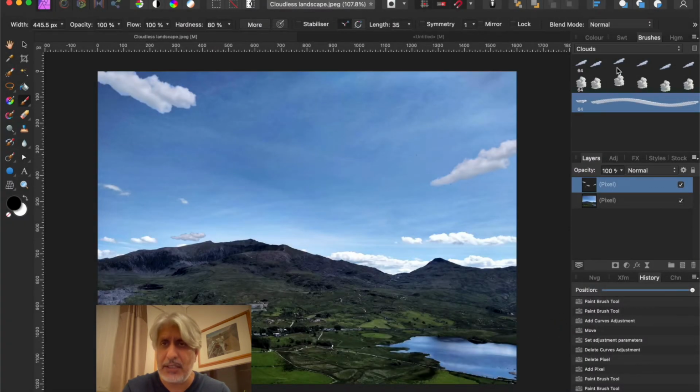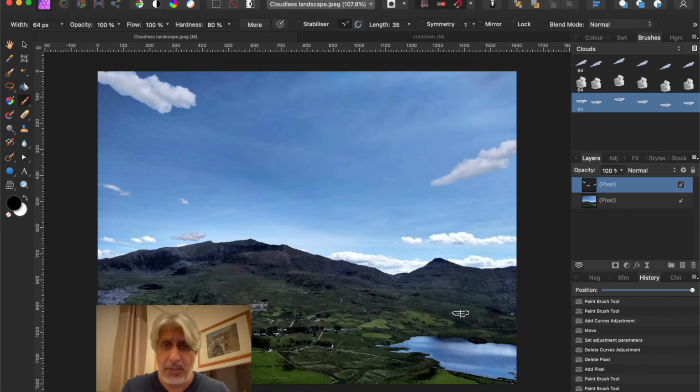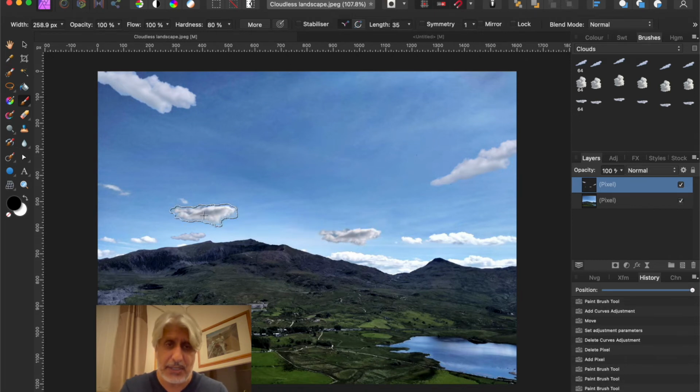Because we're in the clouds section, it's imported it directly into that, which is great. So again, double tap or double click and just do the spacing. That's all you want to do. And then we can use that, which is a different cloud. It's got a different lighting condition to it, so you might need to make some adjustments to it. You might only want to use it once on this picture. Don't be tempted to use it several times on the same image.